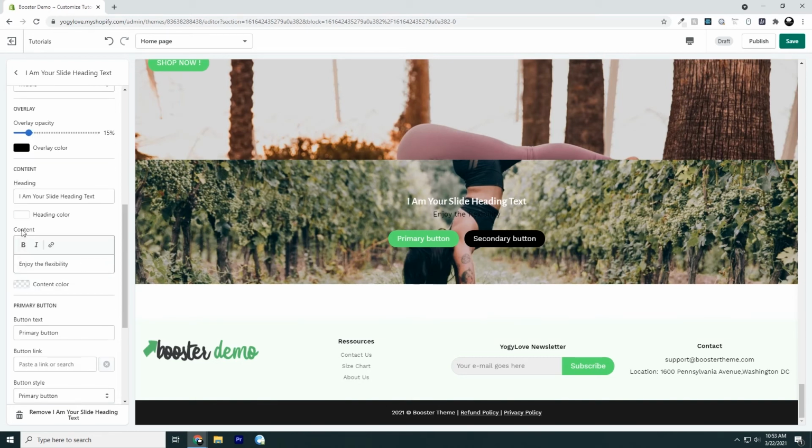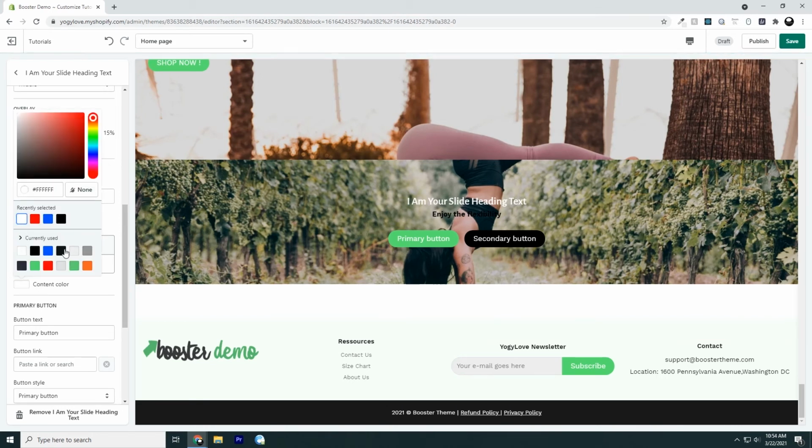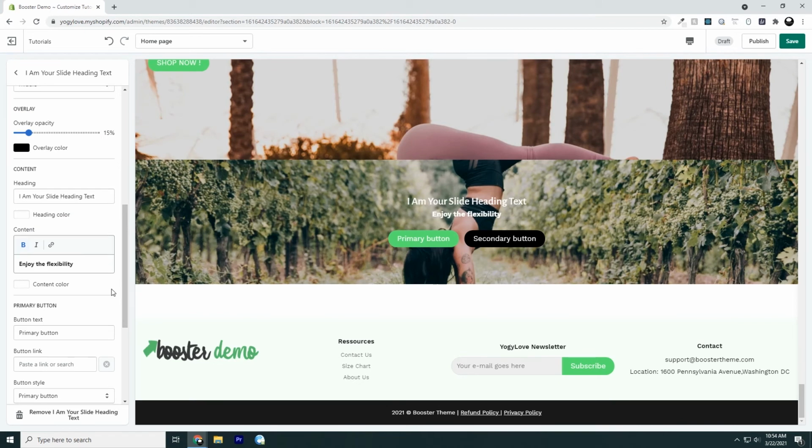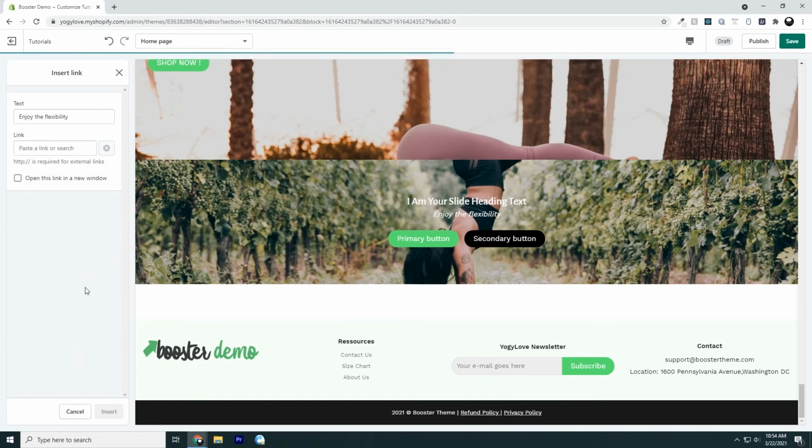We can also change the content text, which is this smaller text under here. So you can change it from enjoy the flexibility to be boldened, right? It's kind of hard to see because it's set for black right now, or the default's black. So I'll change this to white so we can see it. Cool. So you see this is bold. We can choose to italicize it, right, with bold or without bold. We can choose to add a link to it, right?